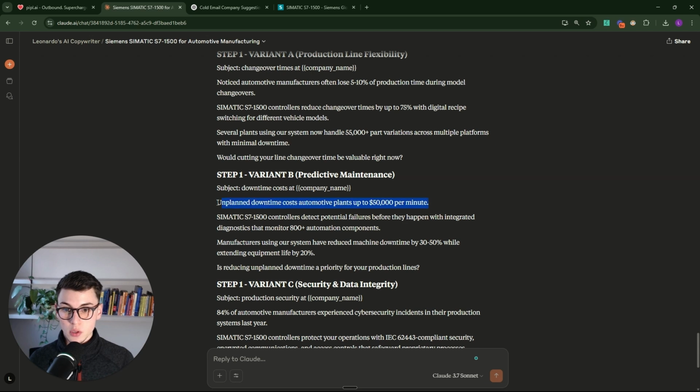Like you're showing the pain point and then you're explaining how the product, again, I don't know anything about this product, can solve the pain point. It says that it can detect potential failures before they happen. And it's pretty insane because it costs 50 grand per minute, right? Manufacturers using our system have reduced machine downtime by 30 to 50% while extending equipment life by 20%. It's pretty good. I mean, you have all the basics and all the requirements of a good cold email and a good outbound messaging.